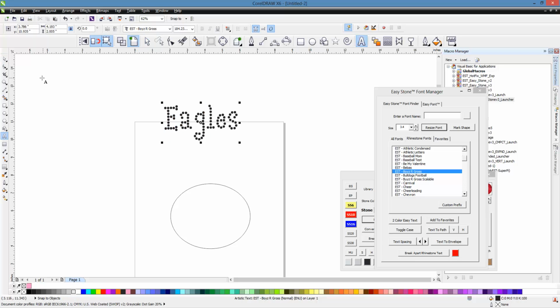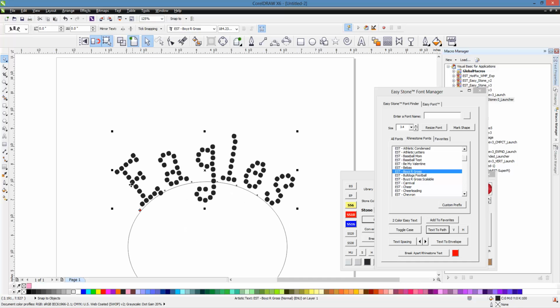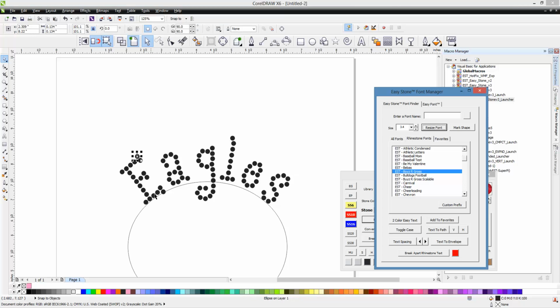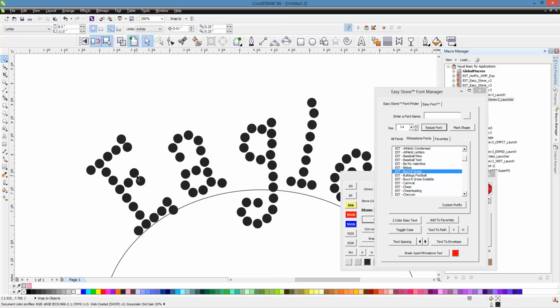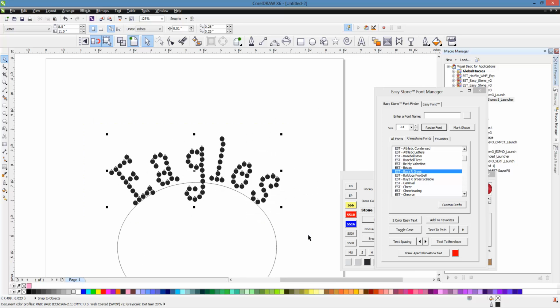Now we can type out whatever word we want. We'll type out the word eagles again. We will again apply it to our path using the text to path function here, and then we can select our text and resize it. Now watch this text. You should see very, very little movement, and the curvature of this text should not change. Watch that when I hit resize font. See? Very, very little movement, the curvature did not change, and of course we have perfect circles on our text.